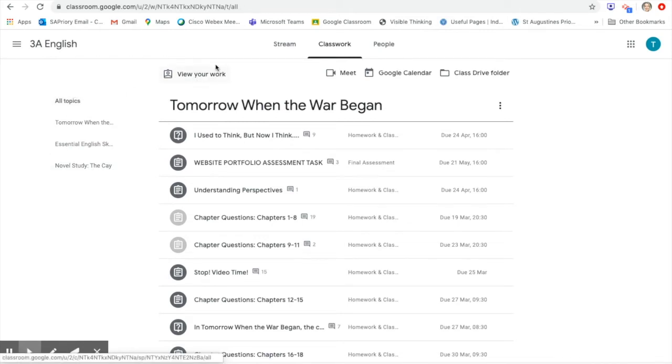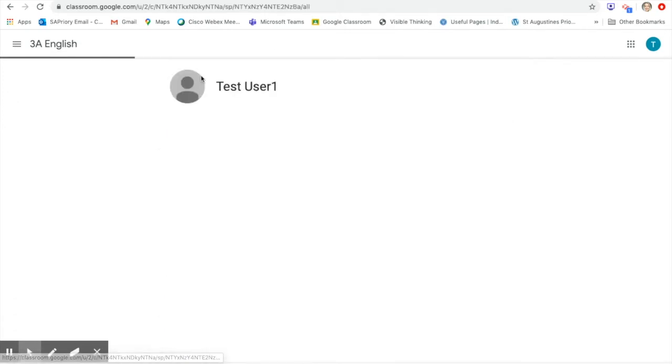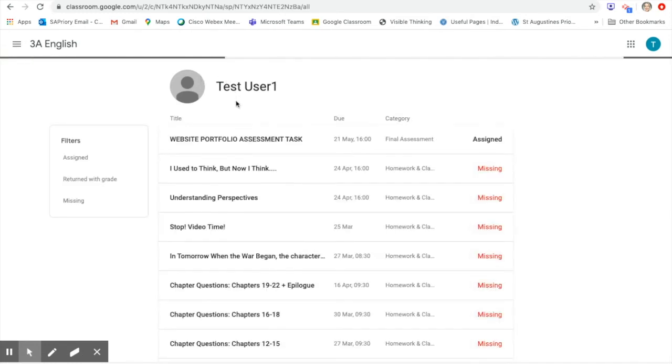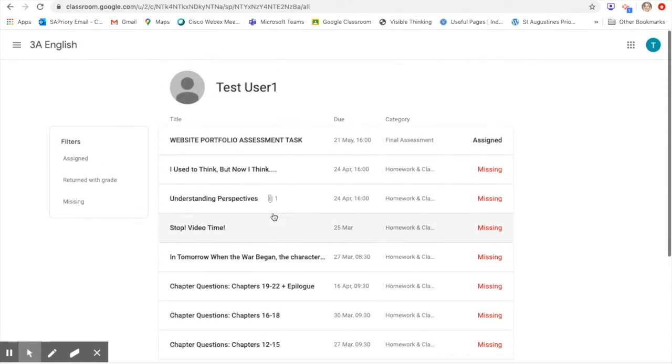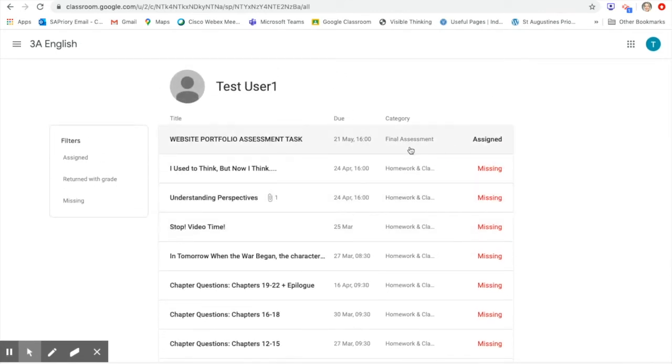And up here at the top of our screen, we have a little button saying View Your Work. This is great because if you click that, it's kind of like your to-do list, but it's just for this specific class. If I click on that, it will show me all of the different tasks that I have for this class. If a task is assigned but it's not due yet, it will come up as assigned.